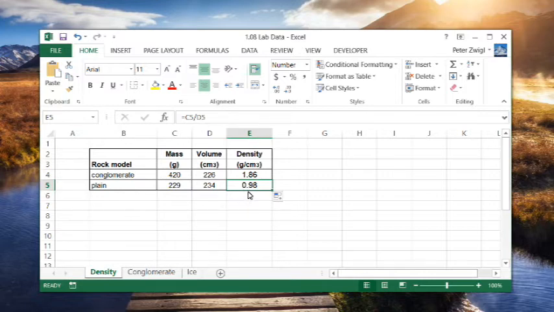But we're definitely heavier on the conglomerate. So we have a mixture there of rocks that are even heavier and water that is 1, and the mixture gives us 1.86 grams per cubic centimeter. We could even calculate the fractions of it, but that's way too advanced. So this is one part.